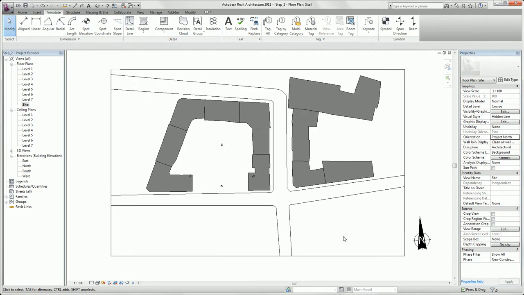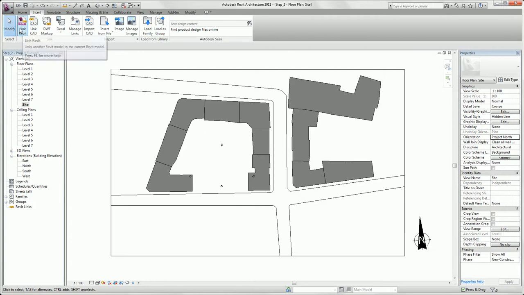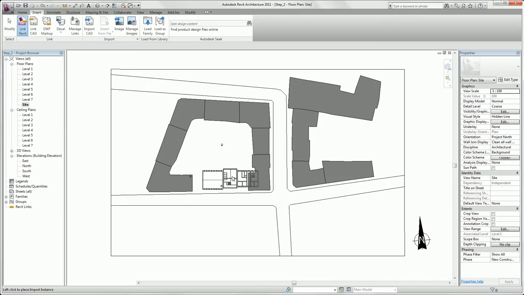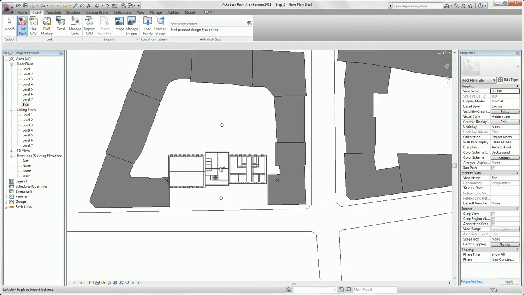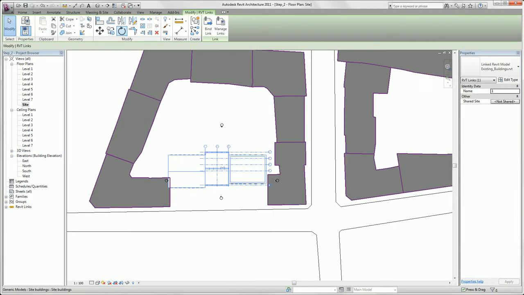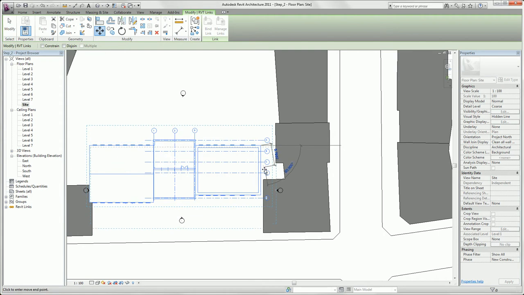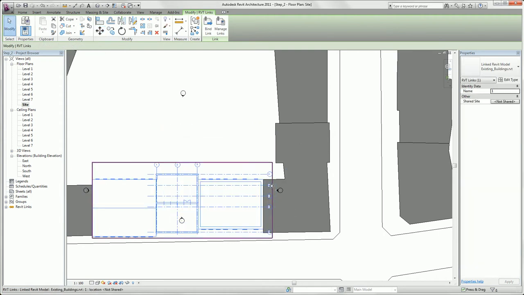We switch in our insert tab, select link Revit. In our additional files folder, we select existing buildings, and we change the positioning to manual center. Click open. Place it somewhere over here. We select it, use the move tool to place our buildings correctly.